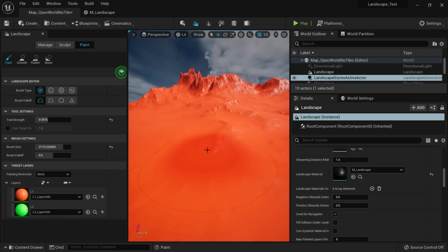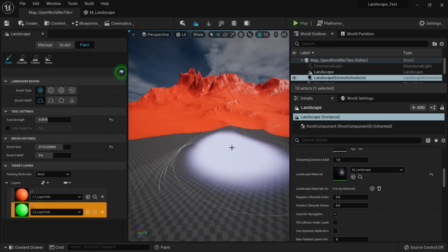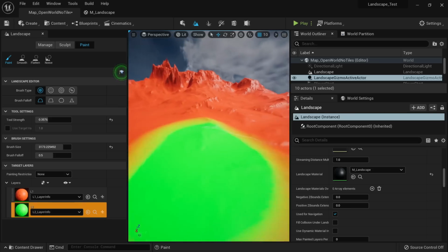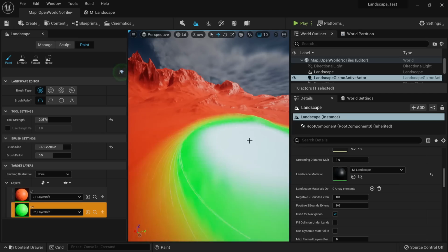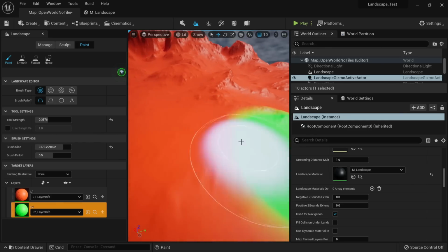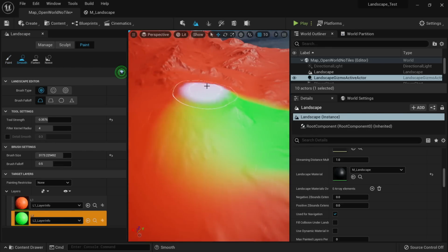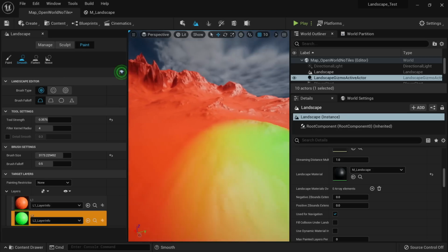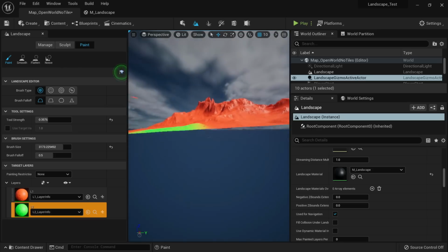Okay, so what can I do now? Well, I can paint. For example, I can paint here. And you will see that it's blending between the green and the red. And I can smooth it out if I want. Make it even more blending. Do this kind of stuff. But the idea is that you can paint like this.